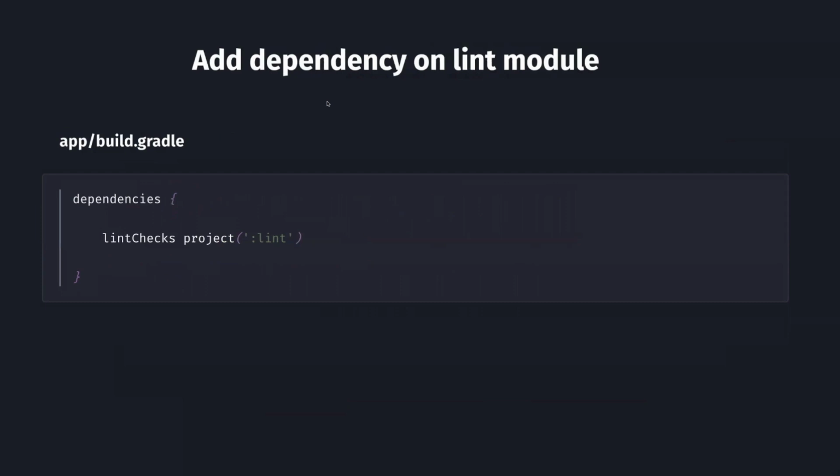Now you have created your lint module. You need to include that as a dependency to your main module. In this case, my main module is app. So I'm using the lintCheck function to include the lint module as a dependency.